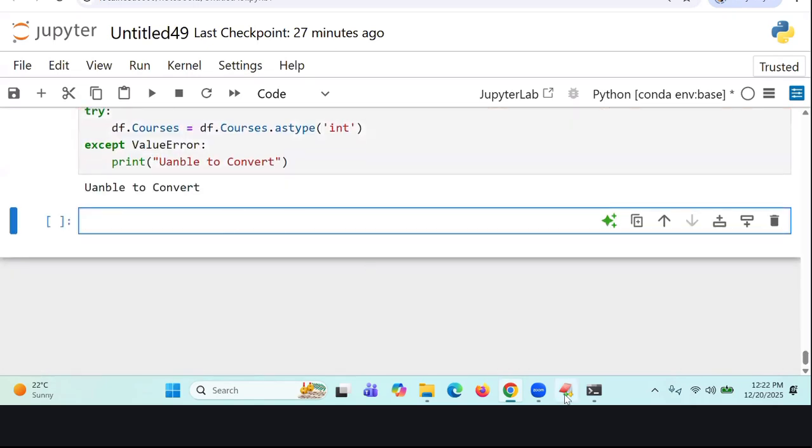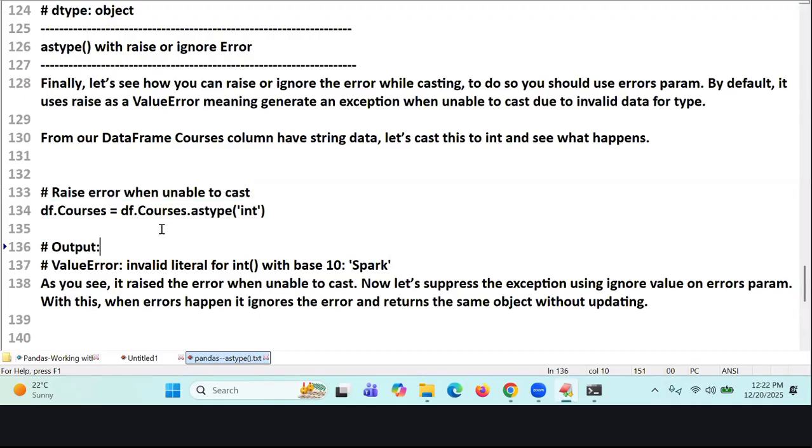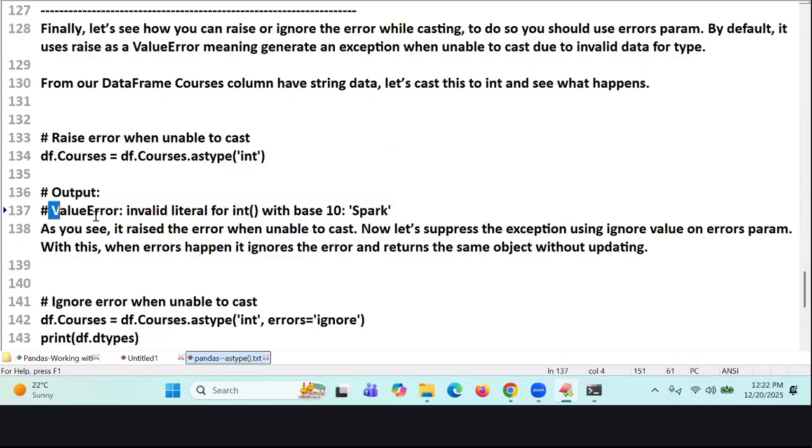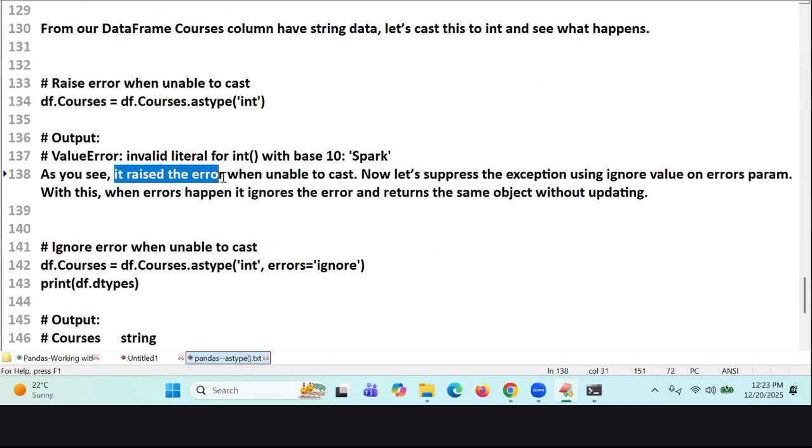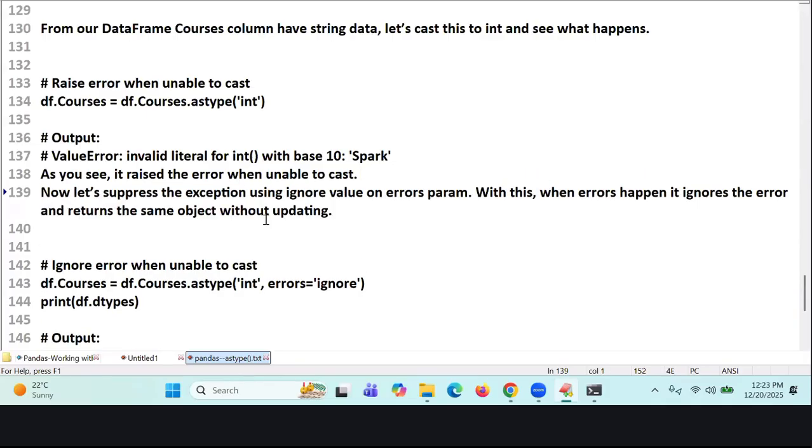This is one way. Another way: there is an error when unable to convert this. So the error is ValueError. You have seen it already. As you see, it raised the error when unable to cast. Now let's suppress the exception. How do you suppress the exception? One is by writing our Python code, try and except block, or using the ignore value on error parameter, ignoring that error.